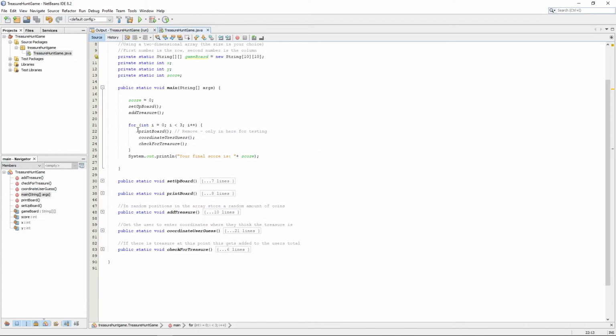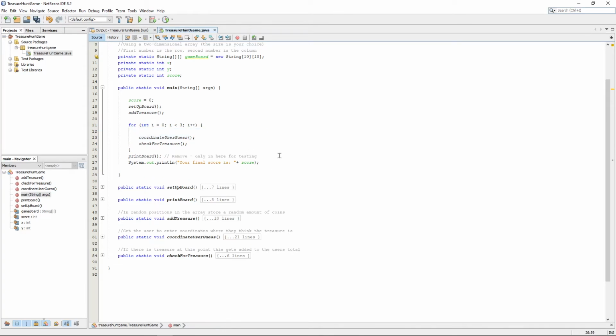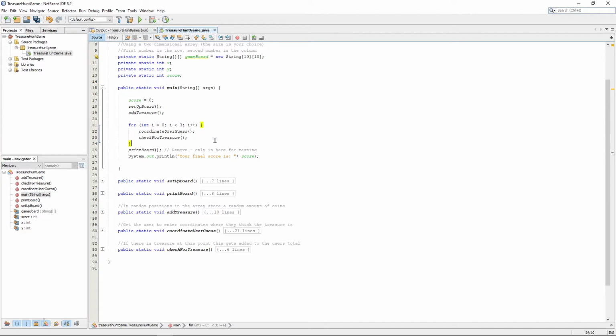If I got rid of print the board, you could print it there, couldn't you? You know, your final score is block, because that's kind of like rubbing it in their face. Like, these are your guesses, and this is where all the treasure was. So let's just run that once more.